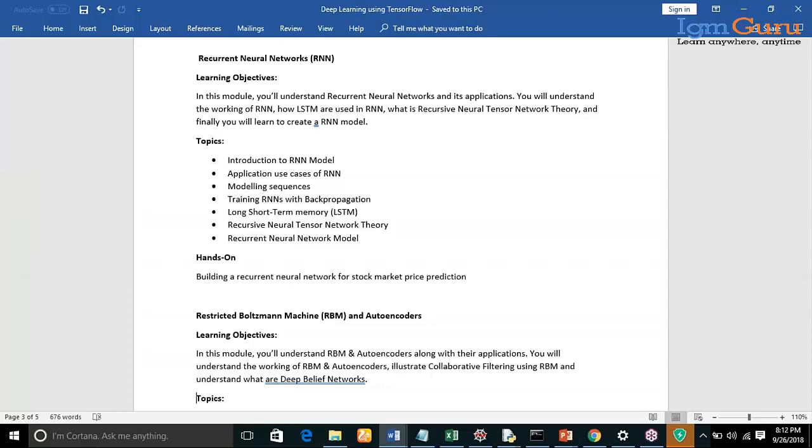So we'll understand the complete architecture of each and every algorithm, and then we'll focus more on the implementation part with some projects. In the process, we'll start from the very beginning, from scratch, so there's no prerequisite required. You should only have a basic understanding of machine learning. Even if you don't, we'll also cover some machine learning algorithms in the beginning, and you will implement them using TensorFlow.